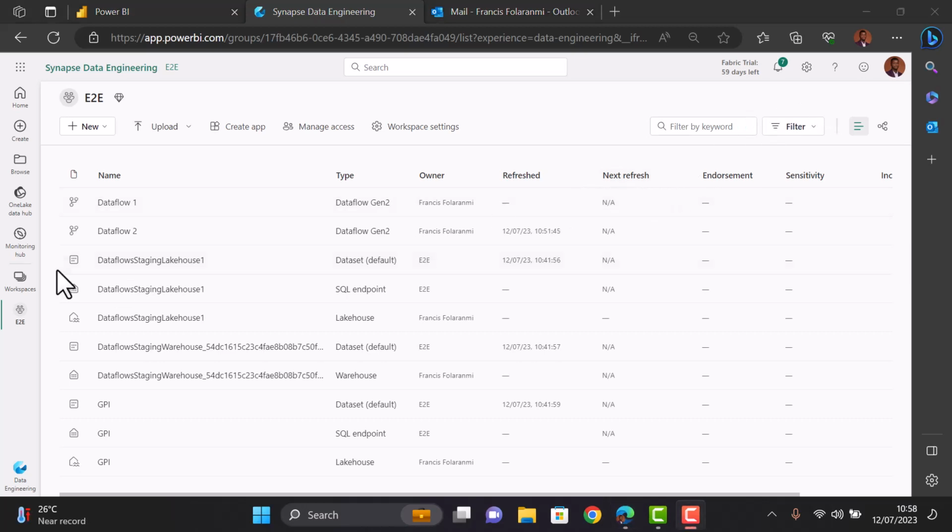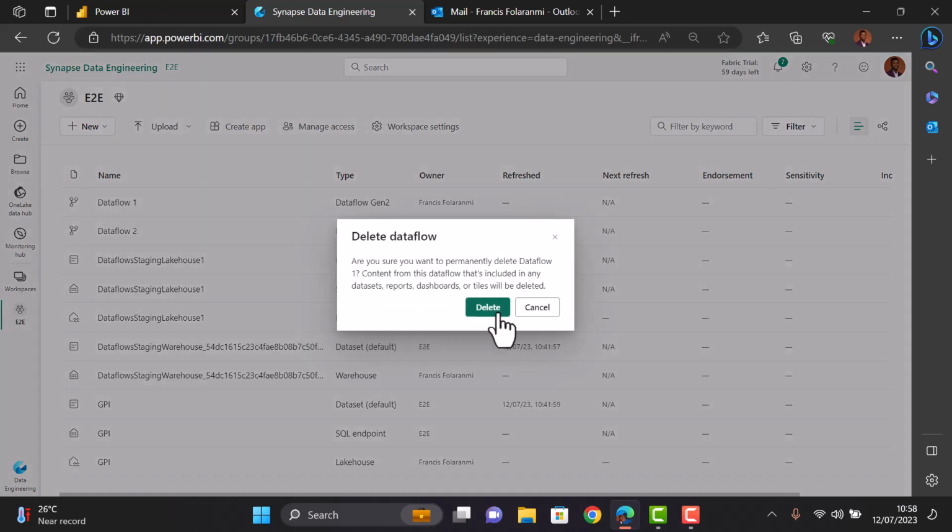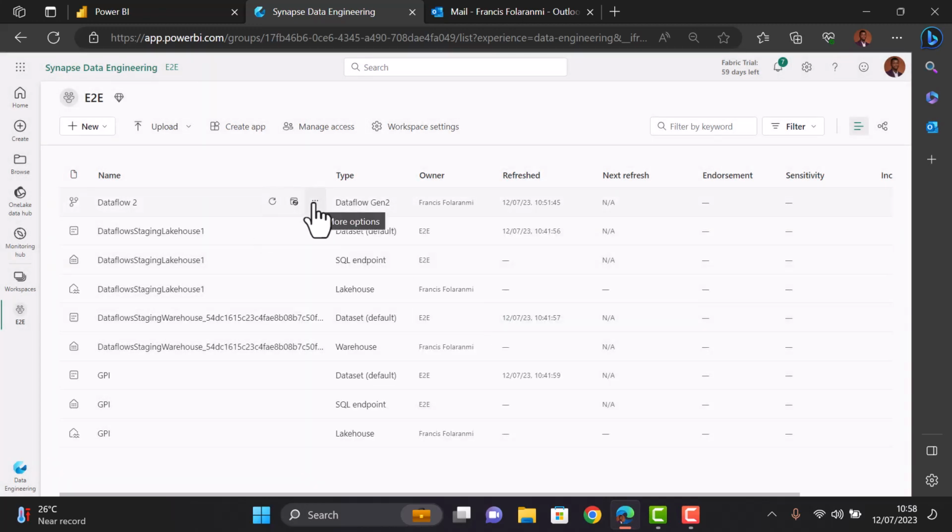So now that our data flow is loaded successfully, I'm going to delete this one that was created when it was giving us an error. I will delete it just to avoid confusion. And I'll also rename this data flow, which is the data flow that I'll be using for this project, to a more meaningful name.